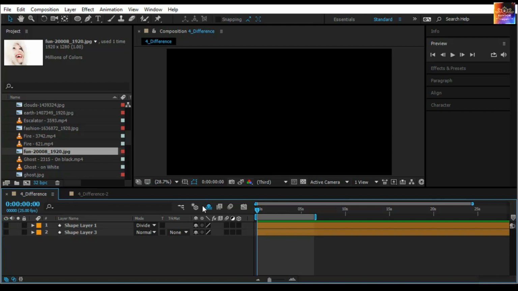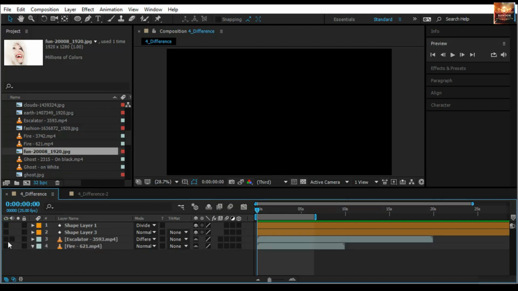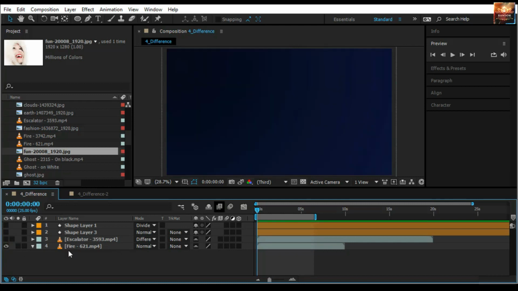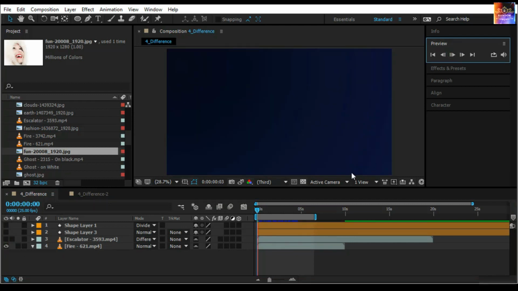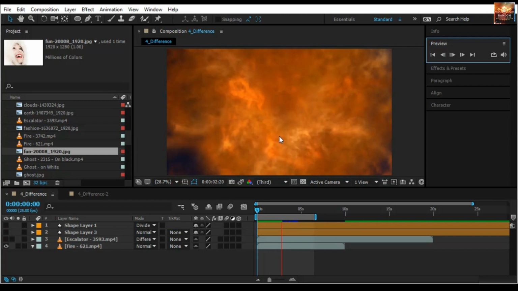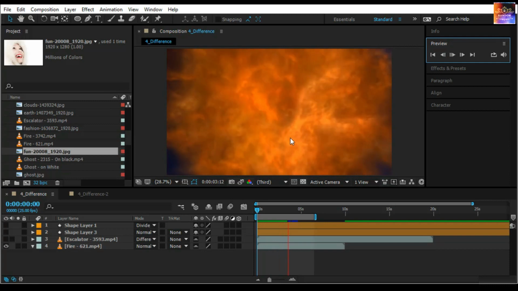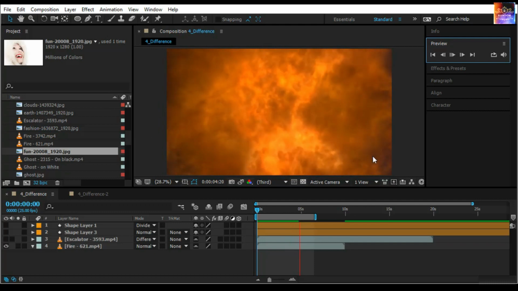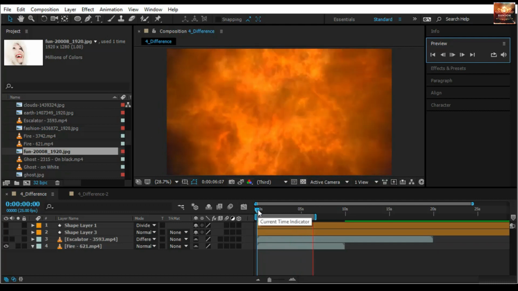I will hide these ones and open the shy, and I have two layers here. The escalator that you have already seen and the fire that I want to show you now. Hopefully it will render pretty fast. This is the fire. It's a motion graphic that I use a lot, this file. It comes from Pixabay, but you can take some areas and make it very, very interesting. So this is our fire.